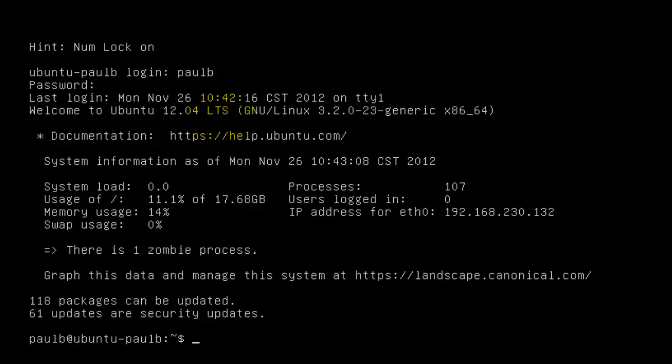Again, this whole thing up here says your last login was at this time, and welcome to Ubuntu, then documentation is found here, and here's your information about your system. And then I have one zombie process. Does anybody else have a zombie process? Okay. Yeah, don't worry about that. It doesn't take up any resources. It's just something waiting to die, but zombies never die.